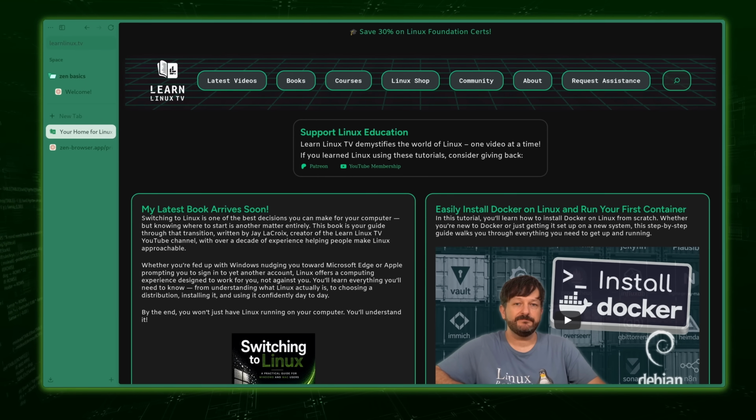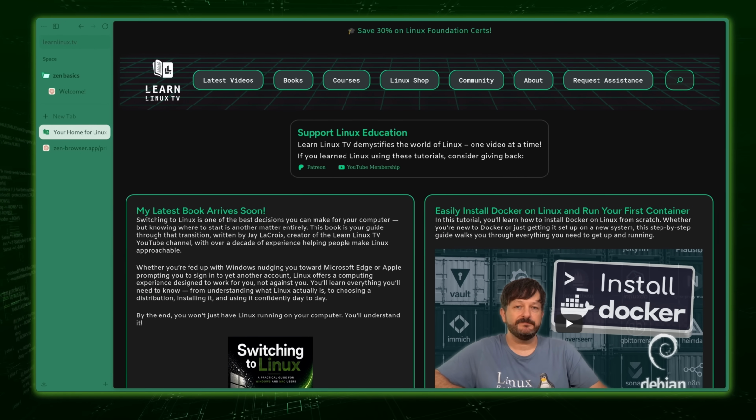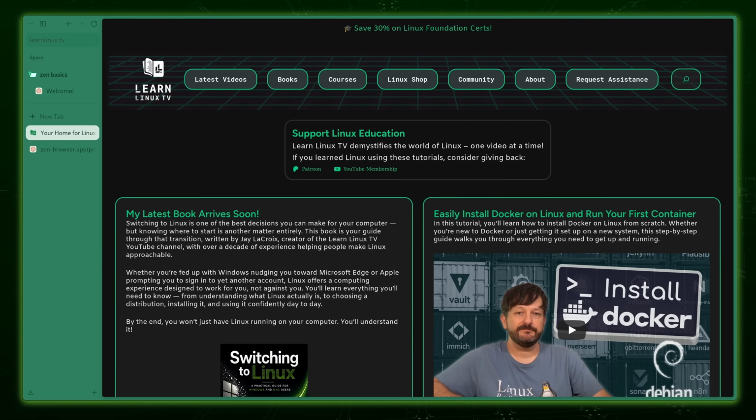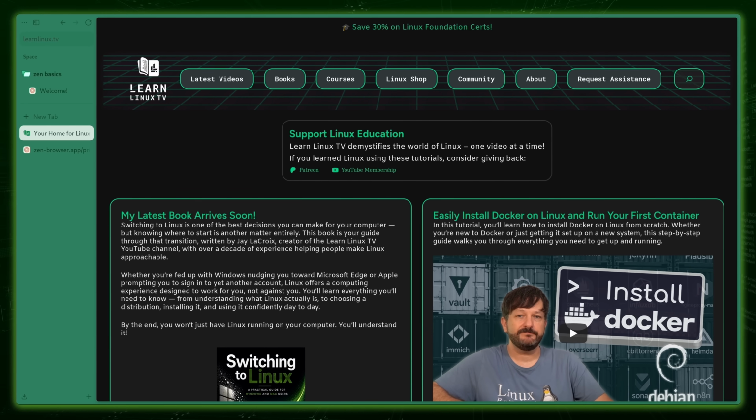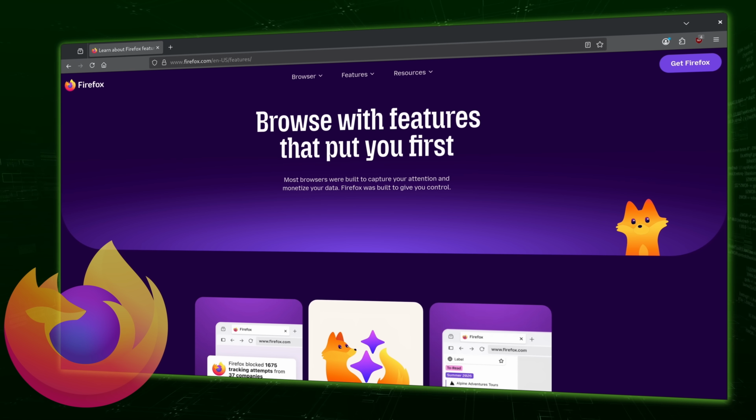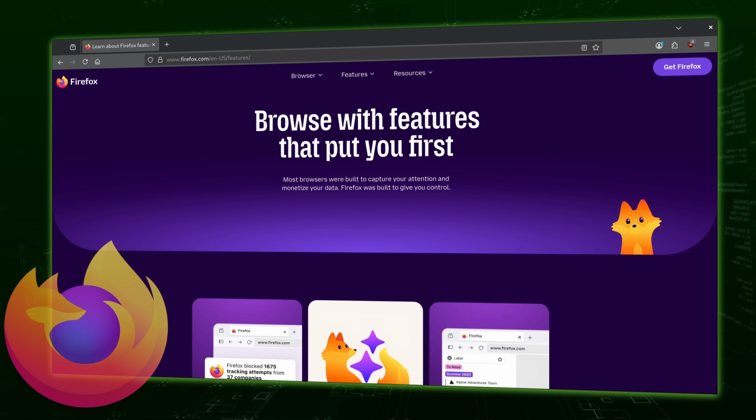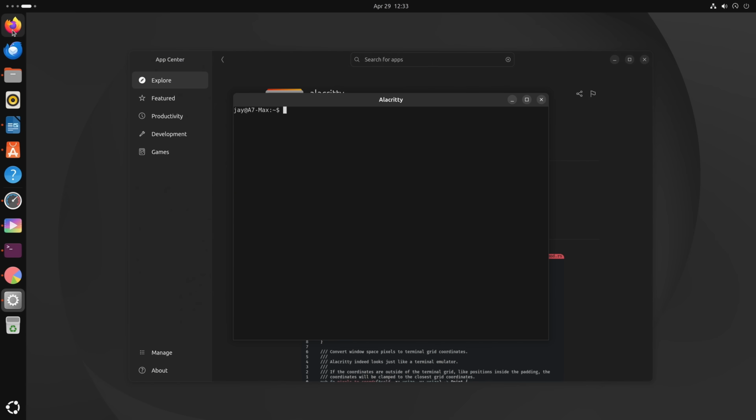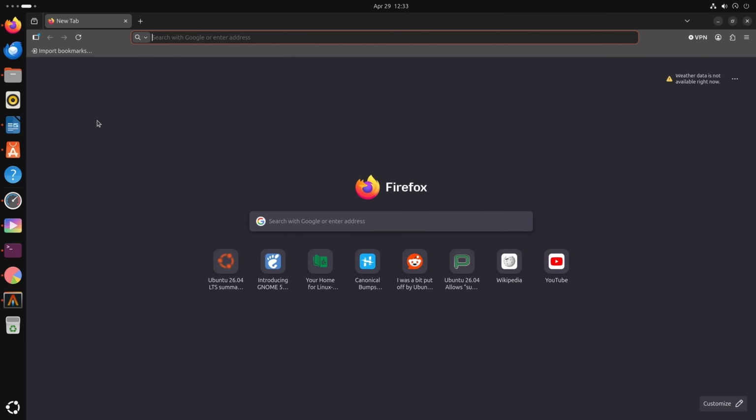And here it is in action. What you're seeing right here is the Learn Linux TV website opened in Zen. It's a relatively new browser, but it's been moving fast and it already has a lot to offer. But before I show you everything though, I want to address the obvious question. Why not just use Firefox? It's already installed on pretty much every major Linux distro, so what's the problem?